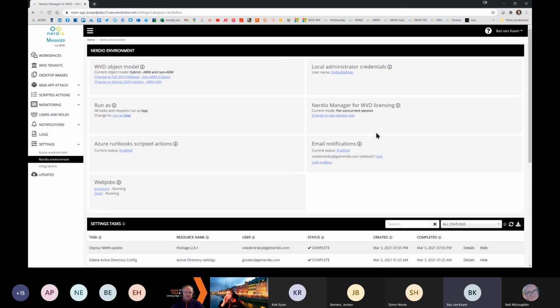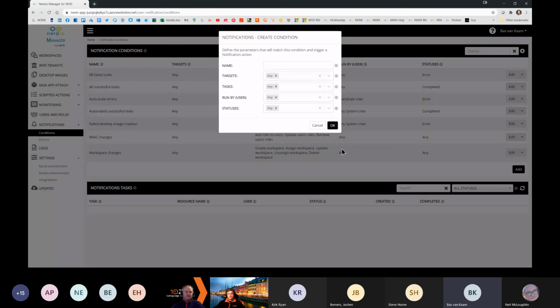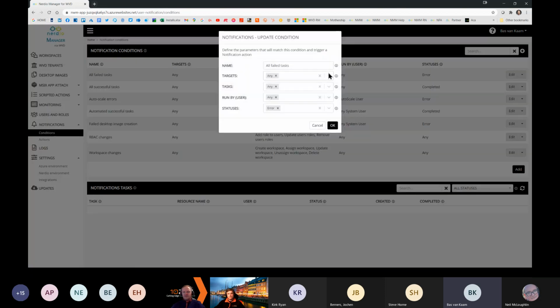Email notifications. So this has been added just over a week ago. You can link your mailbox, and this works together with notifications, which of course is also new. So you can be notified about just anything that might happen within your WVD environment. As you can see, it's easy to add new conditions, for example. You can edit existing ones as well. And like I mentioned, you are able to filter on just about anything you can think of with regards to tenants, workspaces, available host pools, and those types of things.